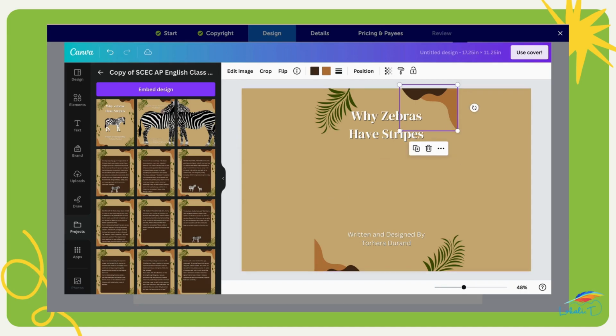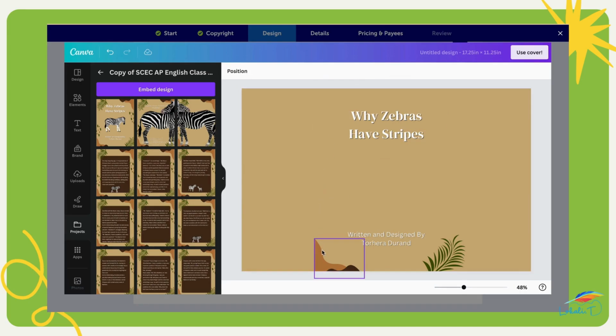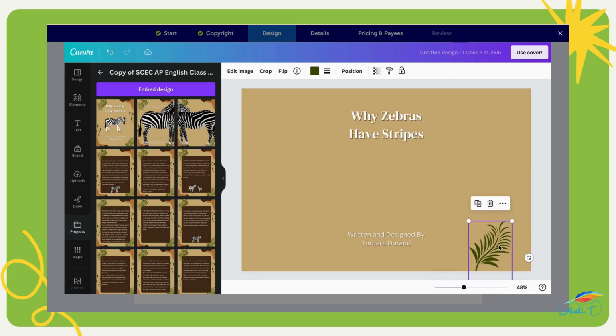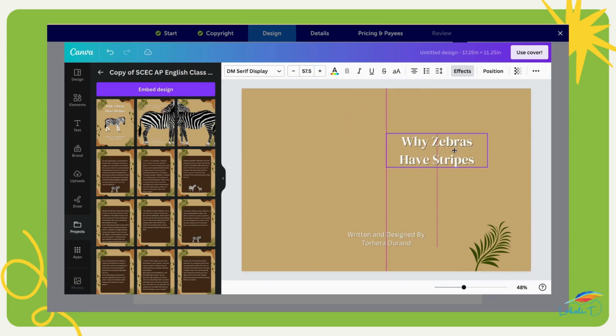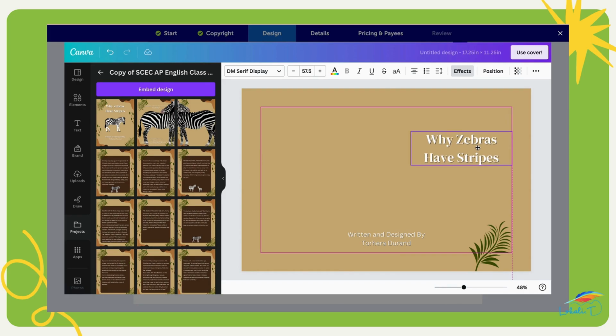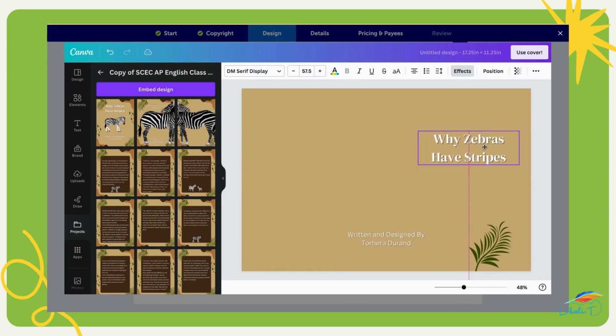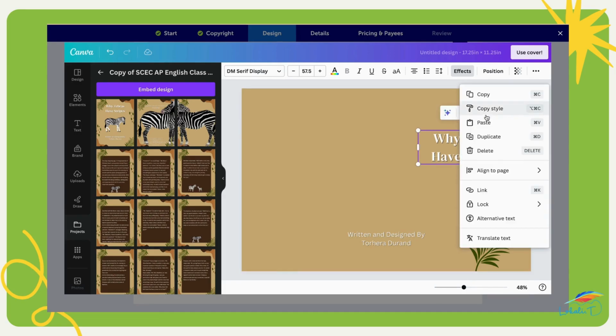I want my cover to look a bit different from the interior of my book, so I'm deleting all the elements that I don't want to use, and I'm going to keep the font and the title. So now you're just going to adjust your title. You always want to ensure that the title is large and visible and it's centered correctly, and you're also going to want to adjust who it was written and designed by.